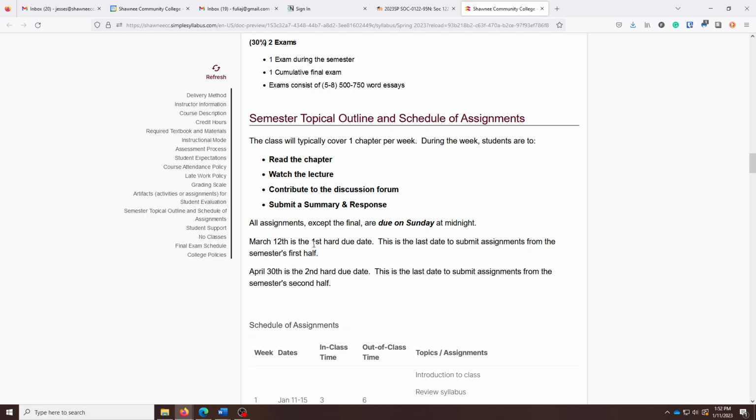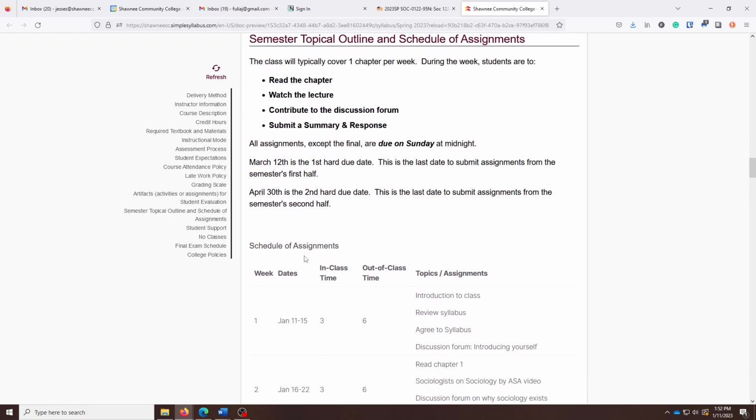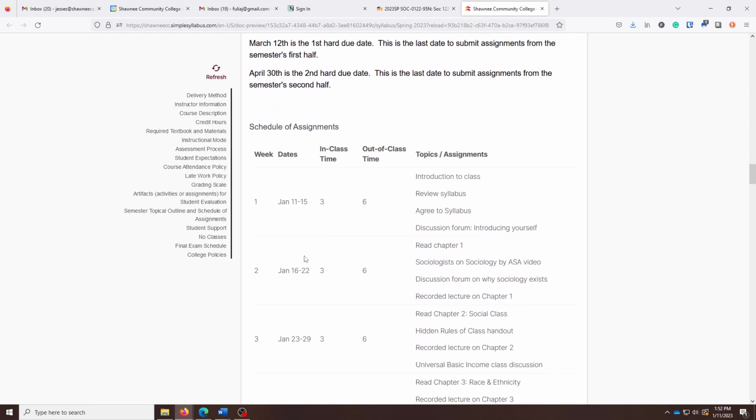March 12th is the first hard due date. April 30th is the second hard due date. That's for if you miss the due date when the assignment is due, you have a chance to submit it late. But don't abuse that, because it gets really tough on students, because it's just so much work, and they're having to do this week's work and last week's work, and so don't do that.